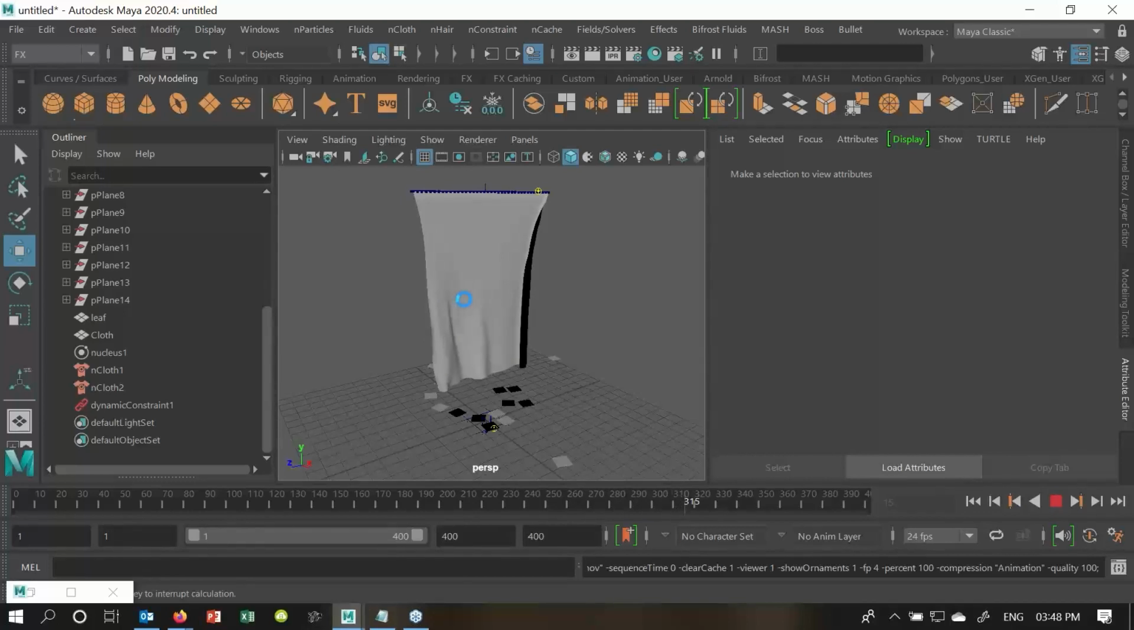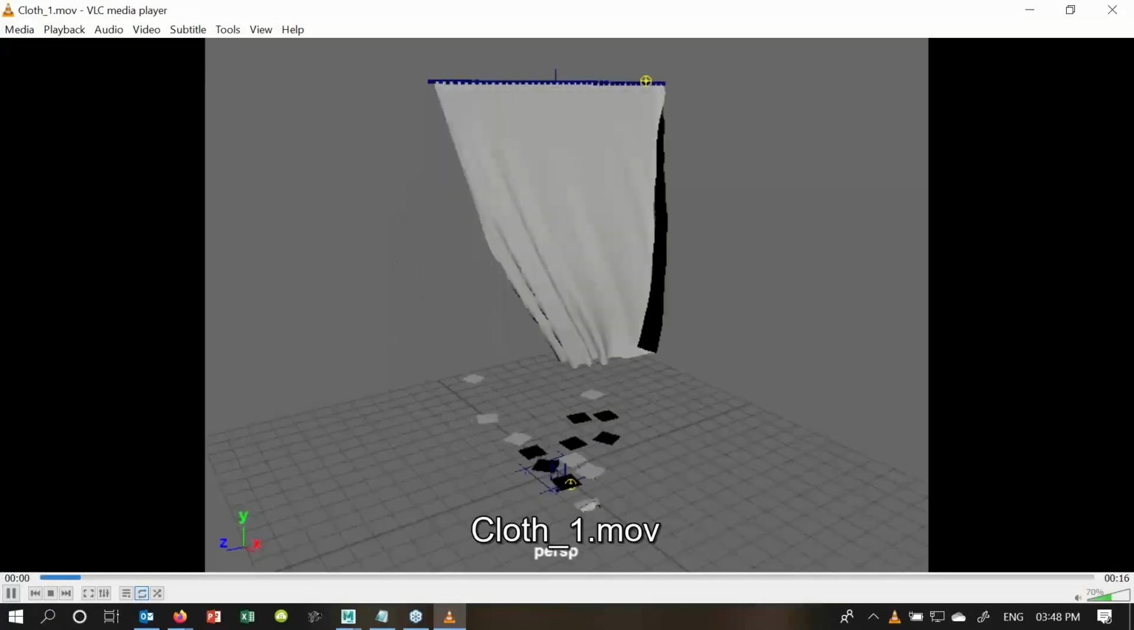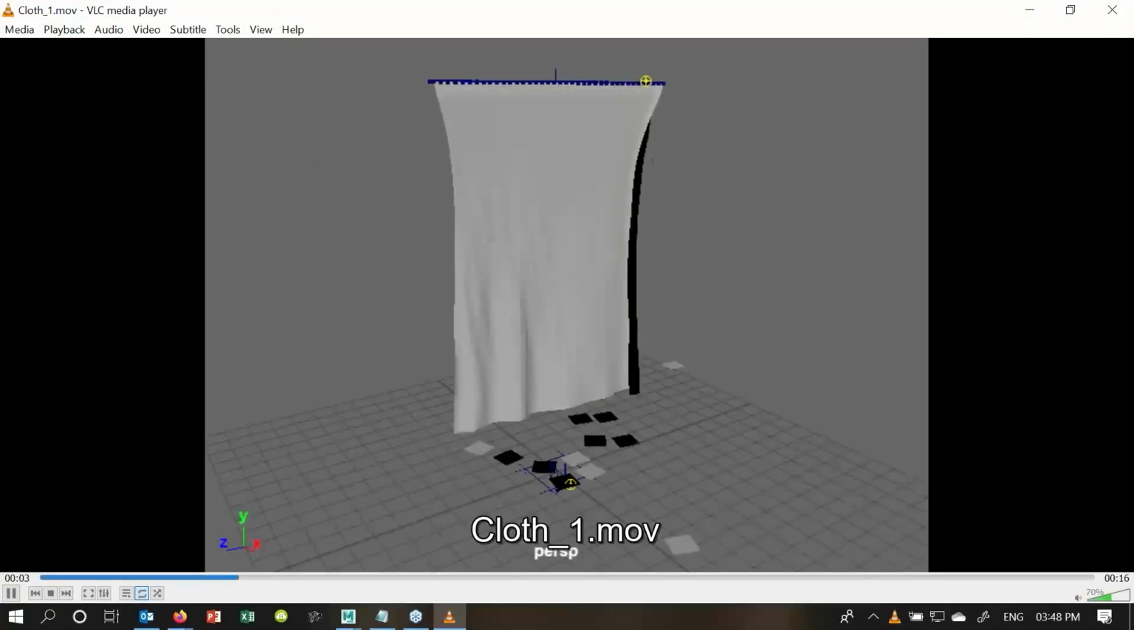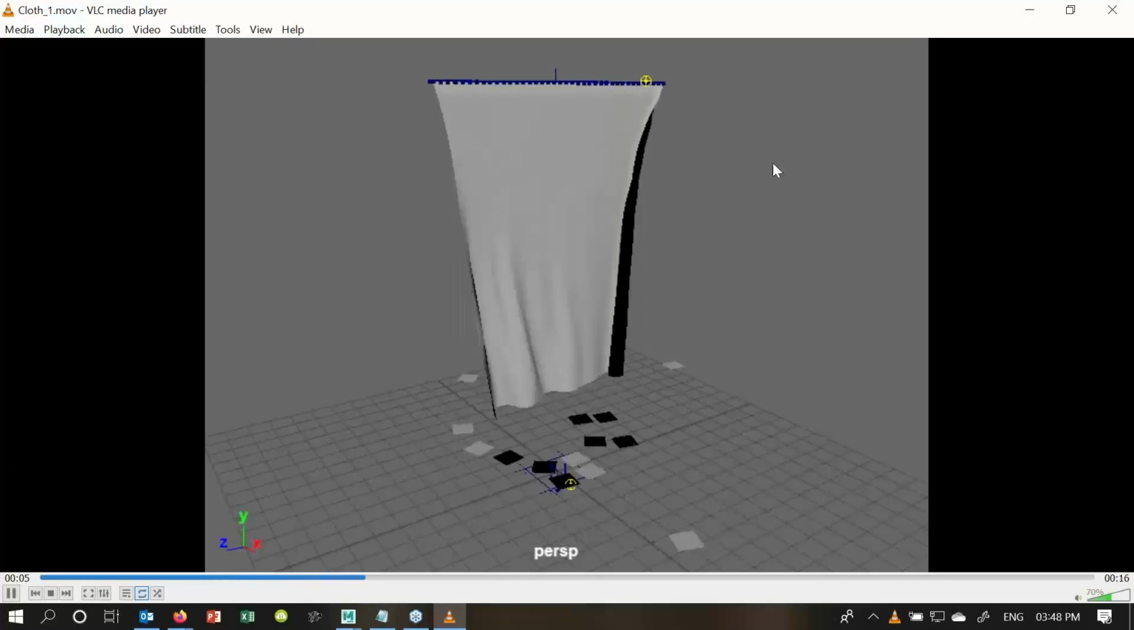Now if I want to use a fan, how can I use that? So I need to make a passive collider, but we'll see that now. First, you see this is the playblast. Here you will see I'm getting a really good quality playblast.